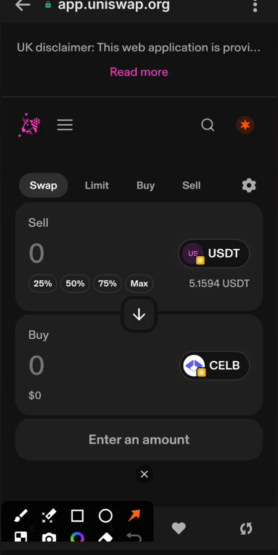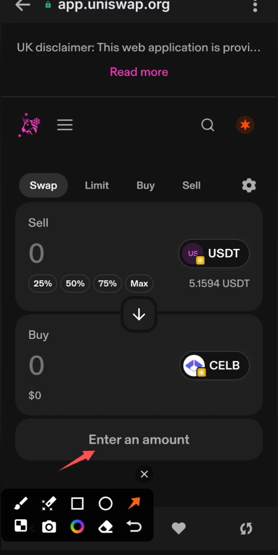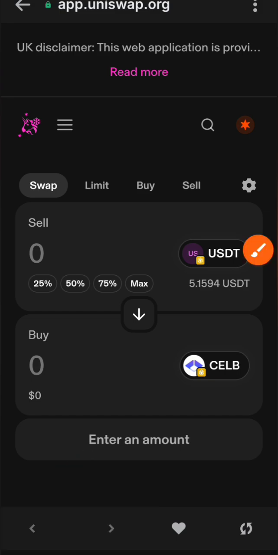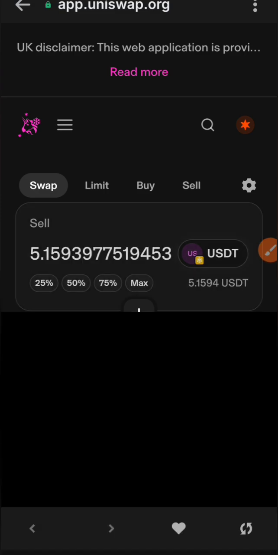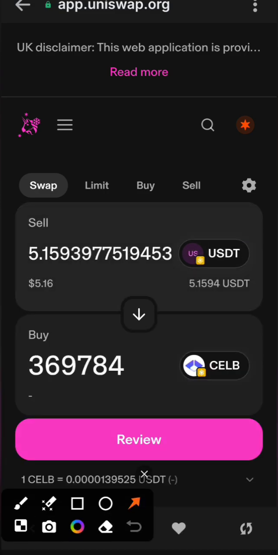Now you can see that everything is set and it's telling me to enter any amount. If I want to swap the whole of this 5 USDT, I will go ahead and choose the entire 5 point something USDT. If I don't want to, I can just clean everything up.